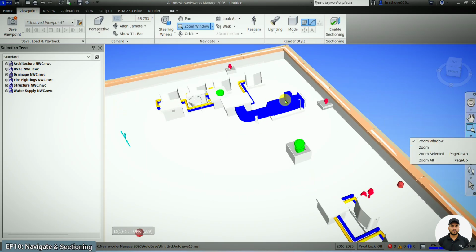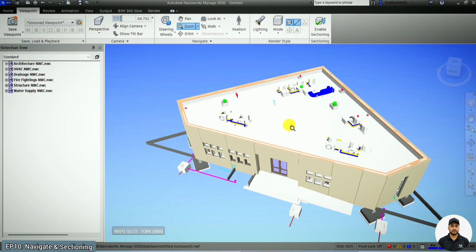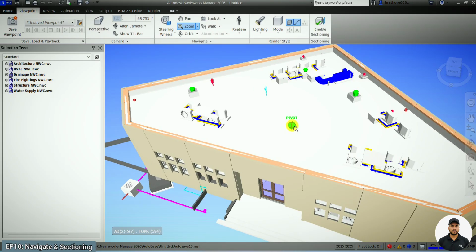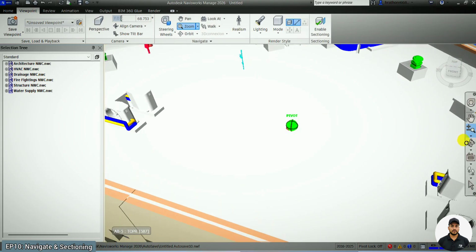Next we have zoom. Let me show you the full building first. With this zoom, here we have a roof trend. If I click this particular point, Navisworks will zoom to that point. If you press the left mouse button again, it will zoom again, and again left mouse button, again it will zoom. So this is the zoom option.